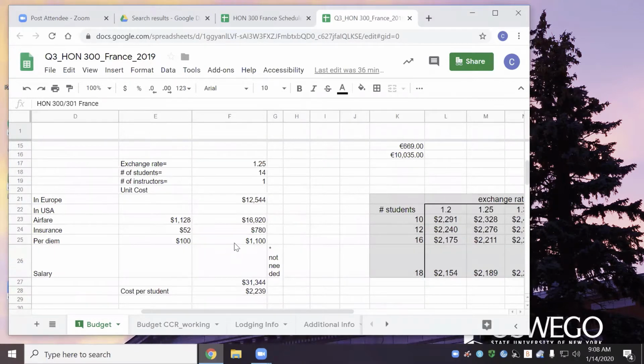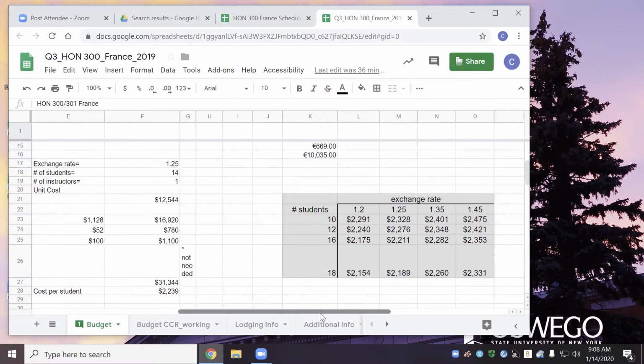And then we factor in airfare, insurance, the instructors' per diem, and start mapping out what makes sense and what fits. If you're going to get your salary as extra service, we factor that into the budget as well. And then we can look as a grid as far as if the exchange rate goes up or goes down, or the number of students goes up or goes down, how will things get affected. Can everybody see this spreadsheet okay? We should be sharing the screen, yeah. So, all right. Okay, good.